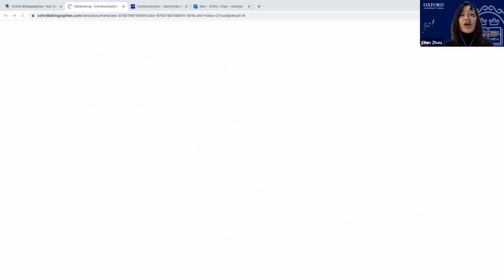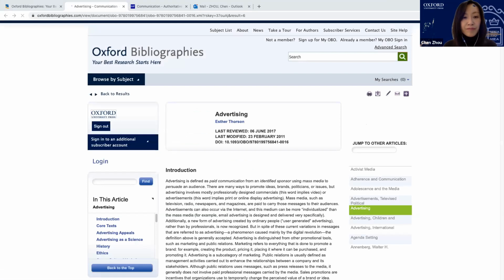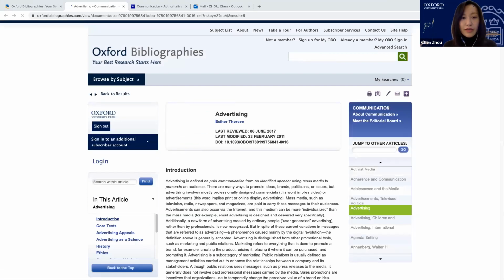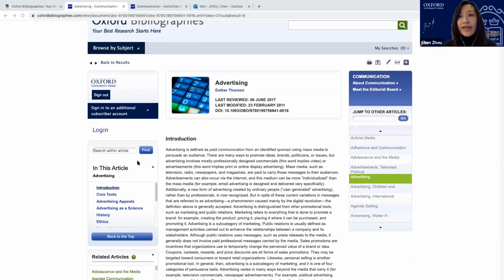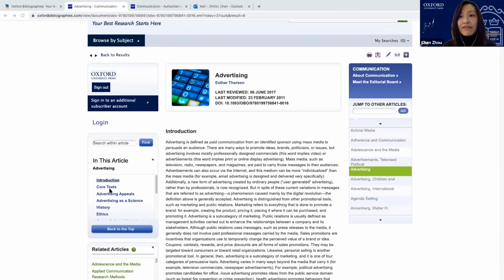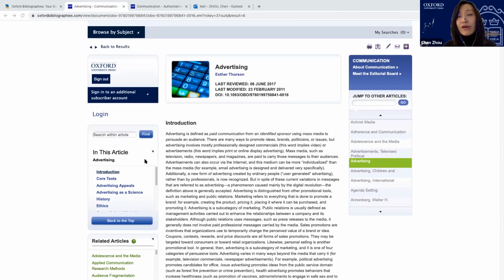I will show you the content of an article. Along with this article title, we can view the author and the date added. Inside this article on advertising, you can see on the left-hand side here, there is a panel of this article. It's kind of like the outline of this article.